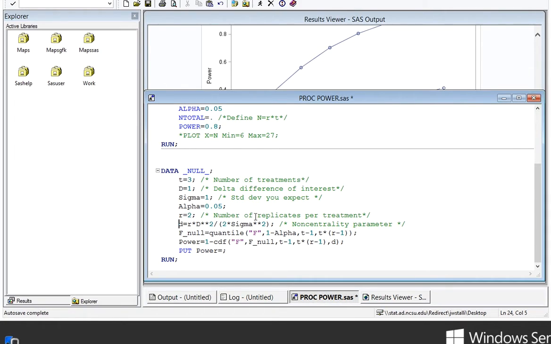So if my alpha is 0.05, then I want to find the 0.95 threshold. This is my numerator degrees of freedom. This is my denominator degrees of freedom. And then to calculate power, I use 1 minus the CDF function, where the value I want to evaluate the CDF at is my null value, which I calculated up here, on a non-central F distribution with this numerator, this many denominator, and this non-centrality parameter right there. And so this is just going to actually print something in the log of what the actual power is.